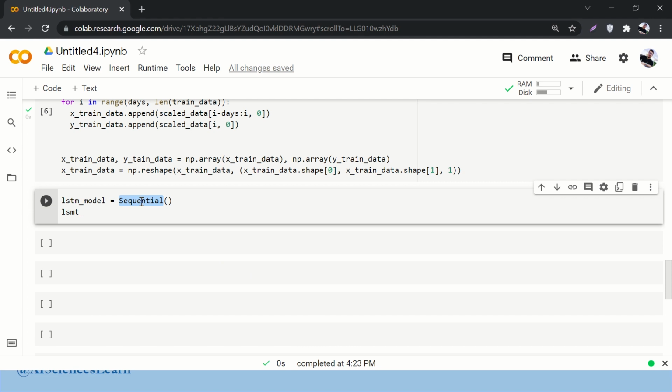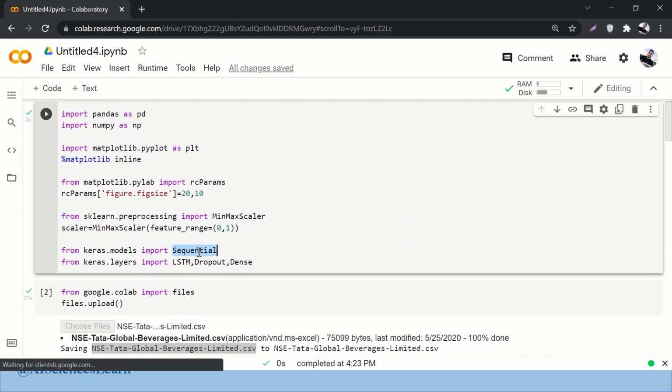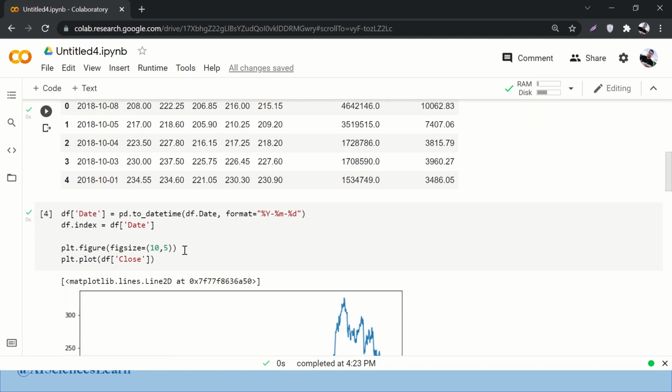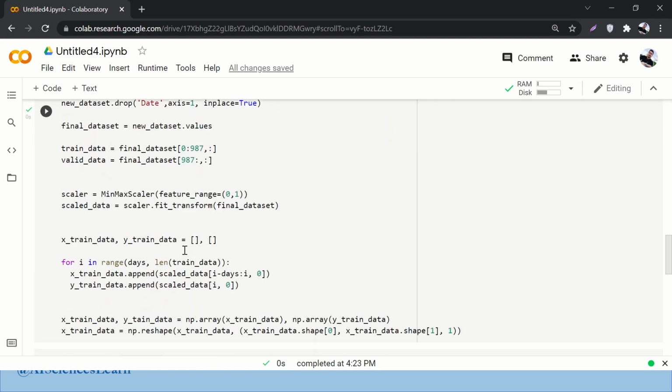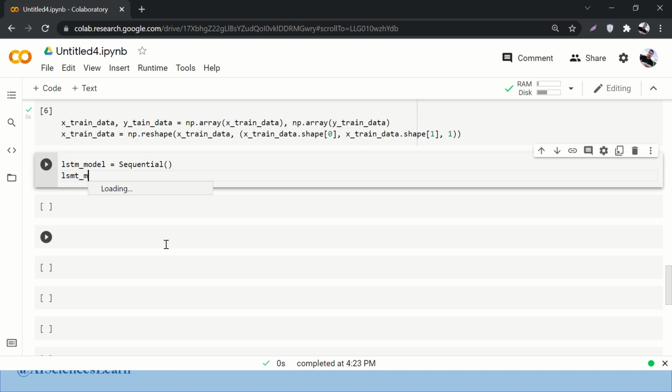So what is this Sequential? Sequential is coming from an import that we did over here. It is an instance of Keras models. By using this Sequential thing, we can build layers of LSTM or layers of neural network in any format that we want. So we'll say LSTM model dot, and here we are going to add a layer.